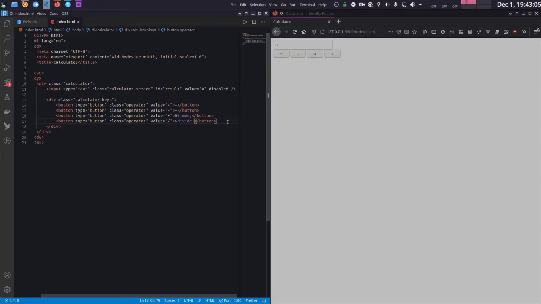Now we'll start writing the number keys. Number keys will also be similar to these operator keys with some minor differences. The main difference here is the class. The class has now changed to number. Basically this will be used to differentiate between an operator and a number press. The rest is almost the same. The value is whatever is written here. So for 7, the value is also 7. Just like that, let us finish all the numbers.